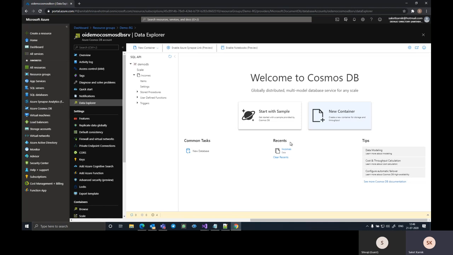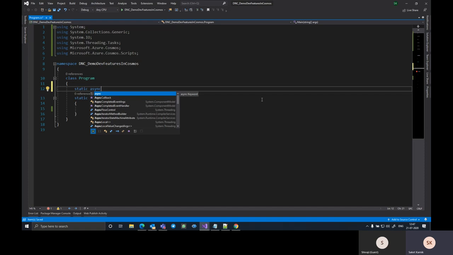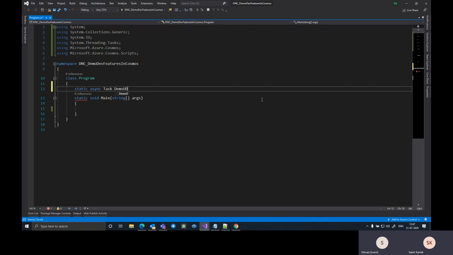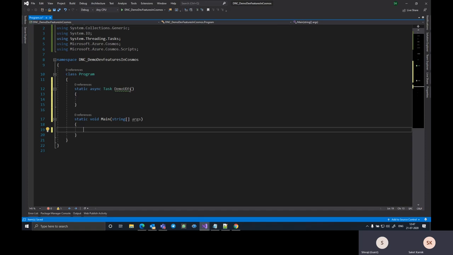Now here we go to Visual Studio once again. First I'll create a helper function where all the invocation code I'm going to put. As I'm going to call it in main, which is static, I'll define this function also as static. I want this to be an asynchronous function, so I say async Task. DemoUDFAsync is the name of the function that will have all the payload that this demo requires.